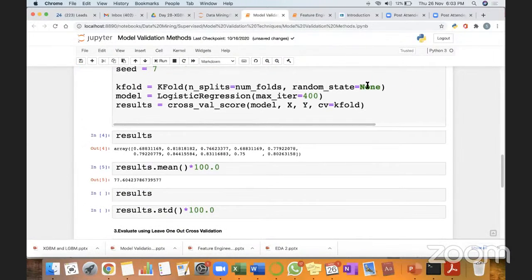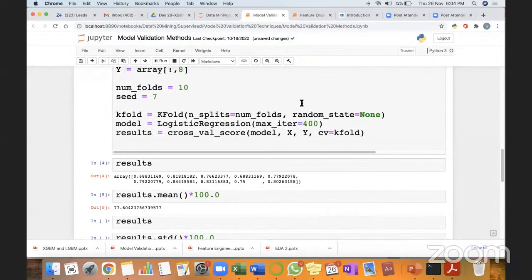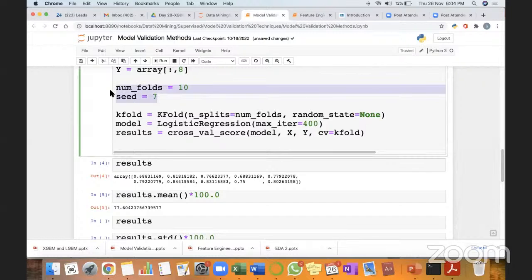What does random state equal to None mean? In this k-fold cross validation, there is no use for this random state. That's why I made it None, which means I'm not going to use it. So we can completely remove this. There is no point in retaining it here.